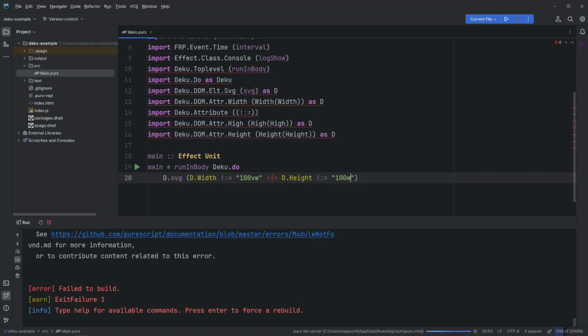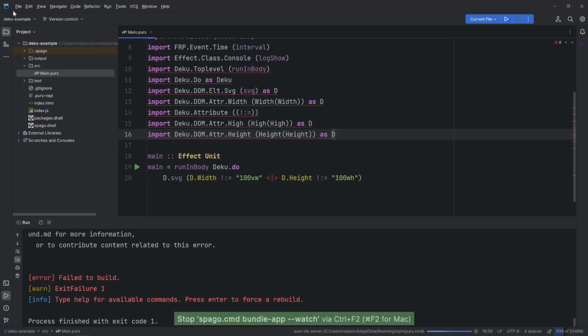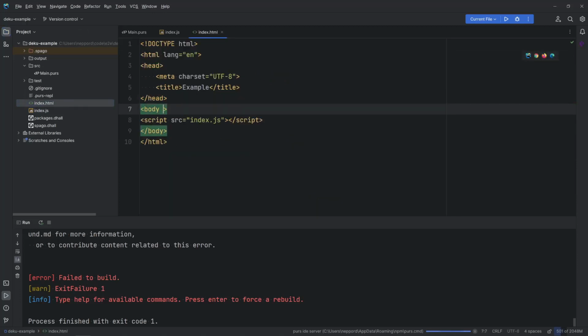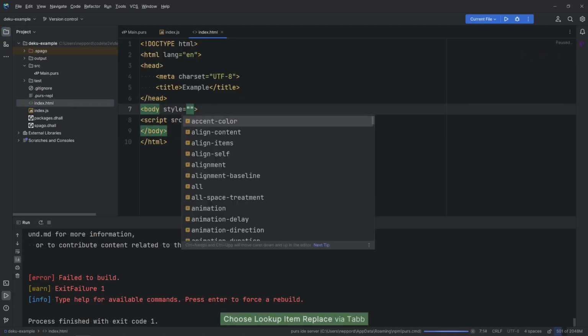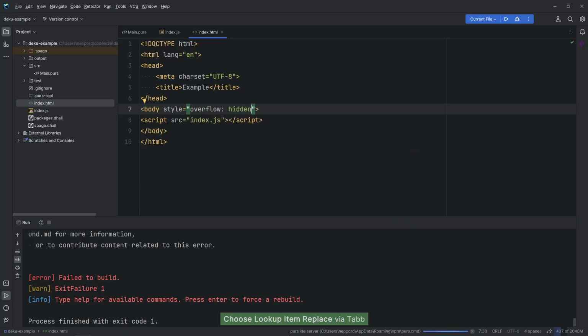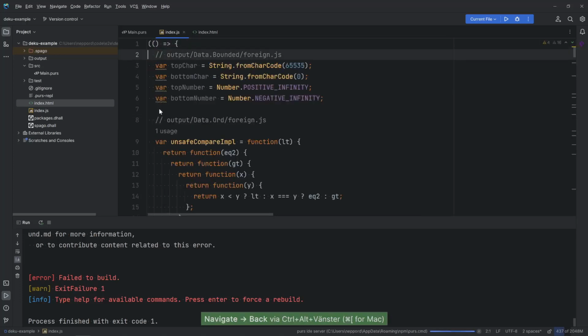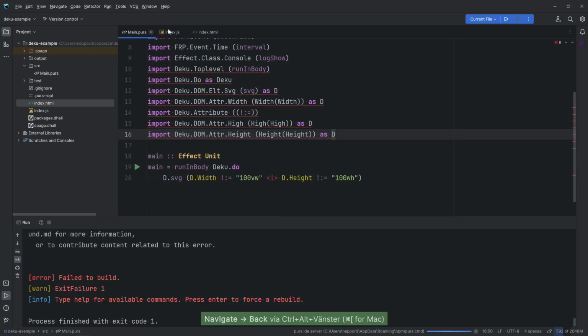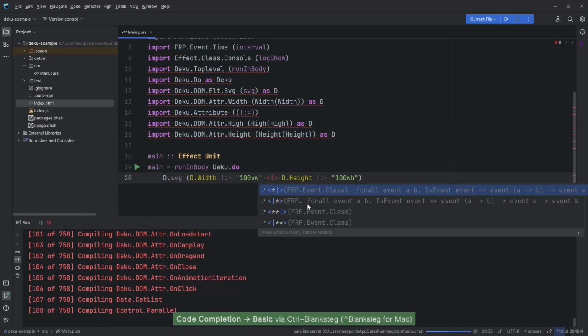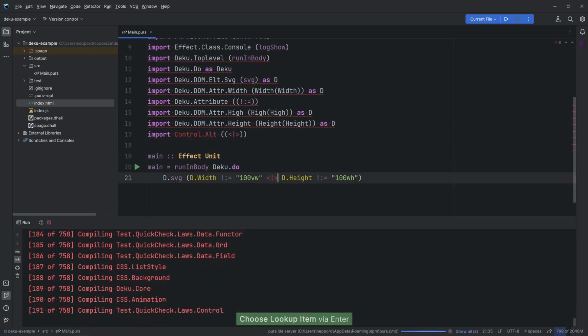Hundred view height. And I think I lied before when I said we're not going to do any more HTML. We're going to put just one more thing here in the HTML: style, overflow hidden. Okay, that's good enough for me. So we don't want to see that. We want to restart this. And I should have imported this first.